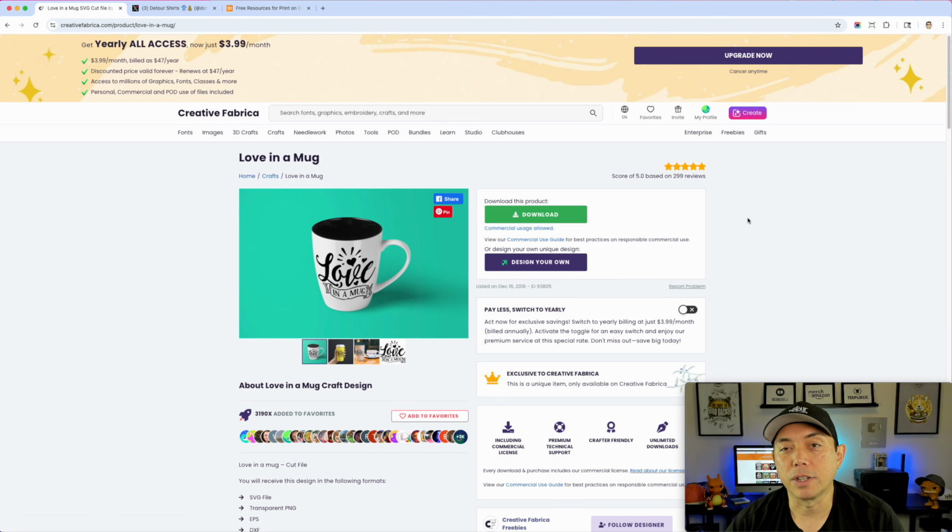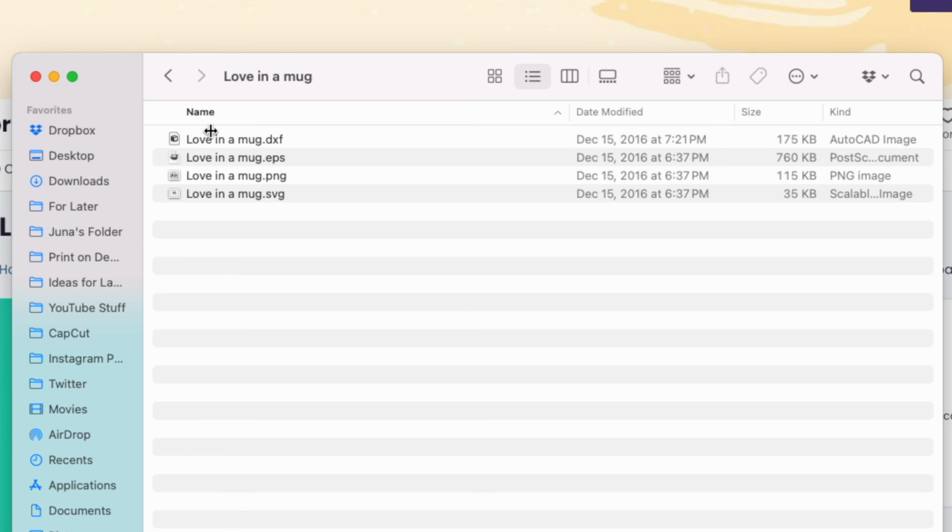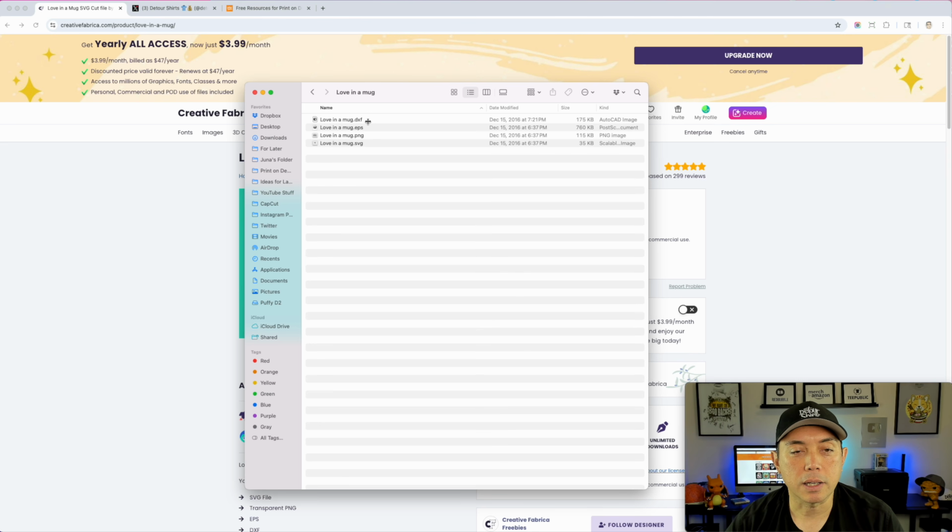So I'm going to hit download there. They're both going to come in their own folder, and it'll have a bunch of different ones. So I actually downloaded these. Let me show you. So this is the Love and Mug, for example. You got a SVG, PNG, EPS, and DXF. What we're going to use is the SVG, and we're going to do it in Canva for free.